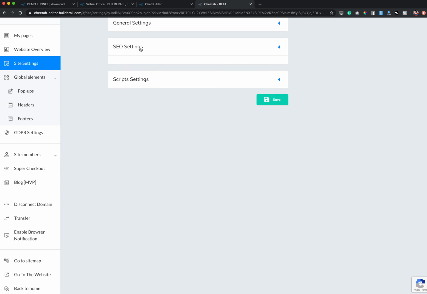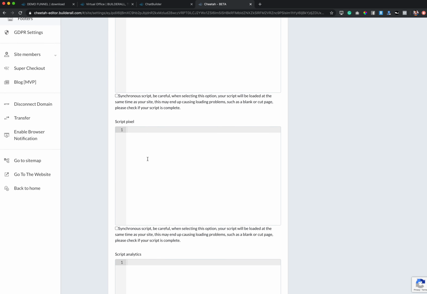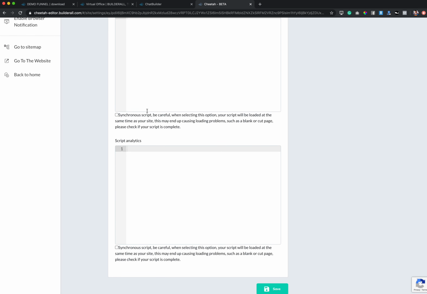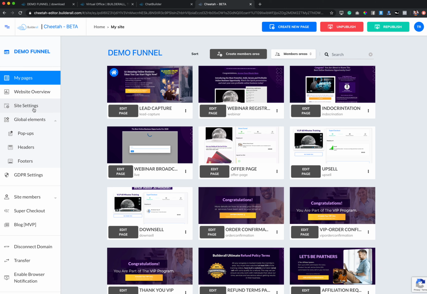Okay, cool. And now settings, scripts. Those are scripts that you can put on your website. For example, regular scripts. Then you can have pixel. Then you can have analytics. You can just put the scripts here and save. Everything's going to be working on your website settings.